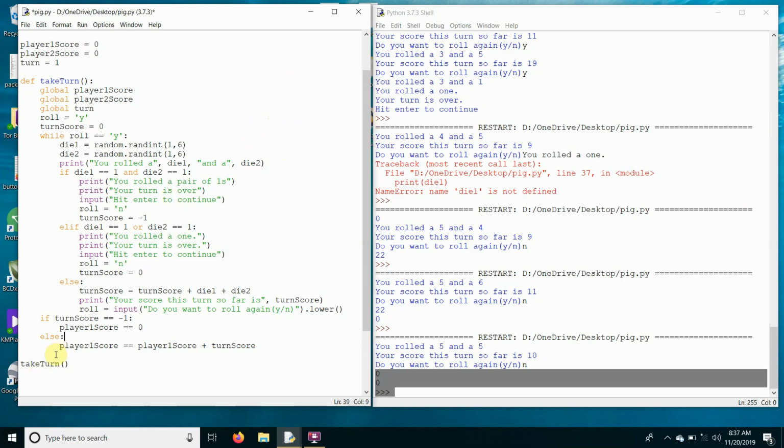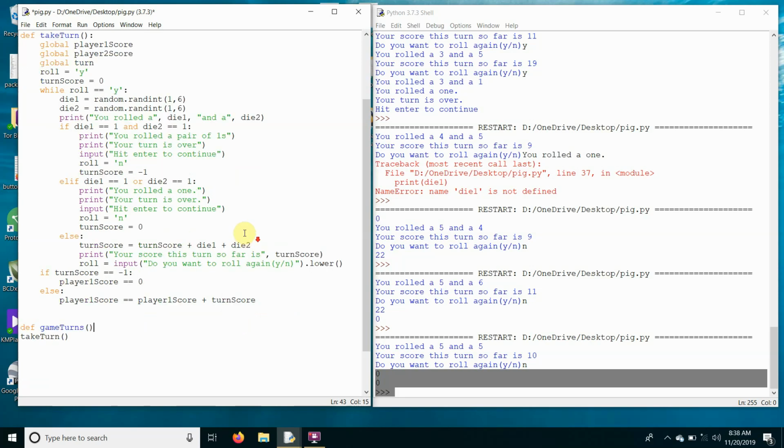All right, so we're going to now write another function. This function is going to handle showing the score and showing whose turn it is. Okay, so we'll call it game turns. All right, and what game turns is going to do is it is going to do a few things.